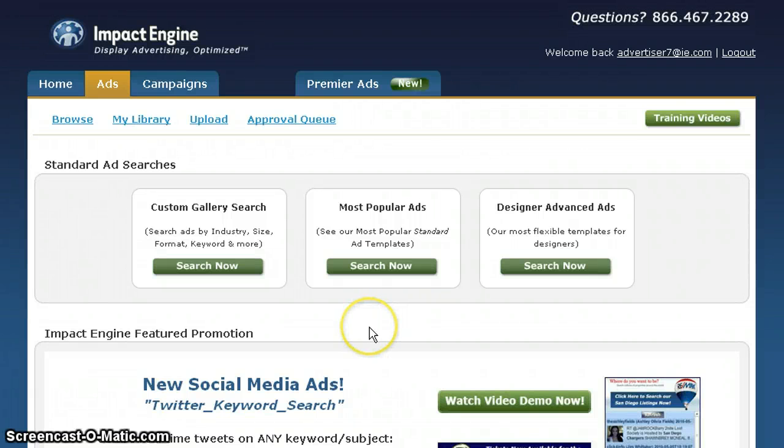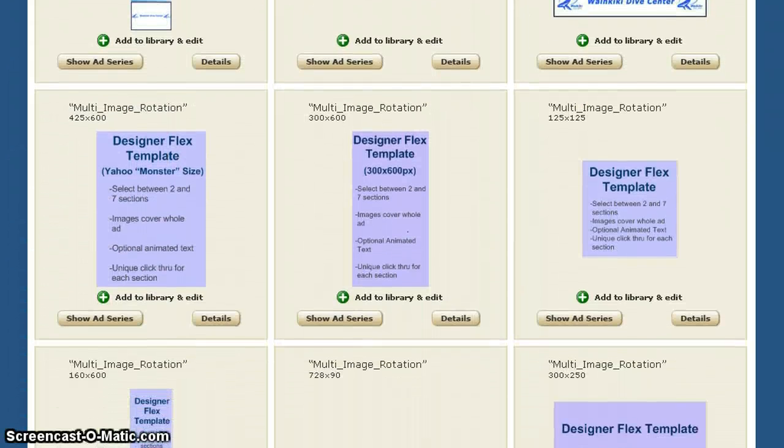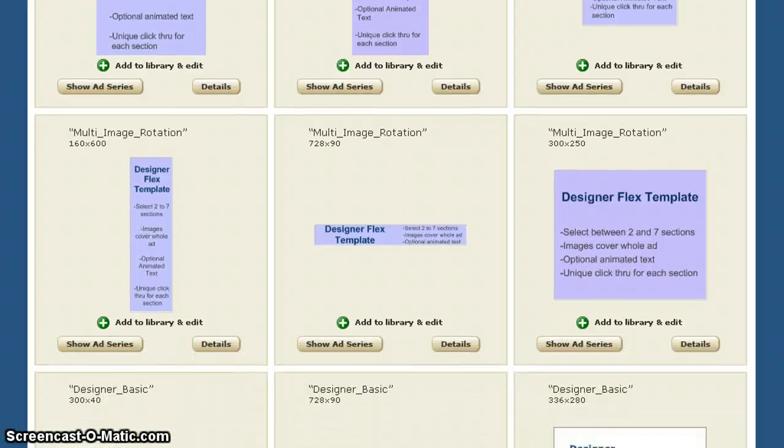This is the design guide for our new Designer Flex ad templates. To find these, click on the Ads tab and then click on the Designer Advanced Ads Search Now box. This is going to take you into a filtered results showing you all of our new, more flexible design templates.